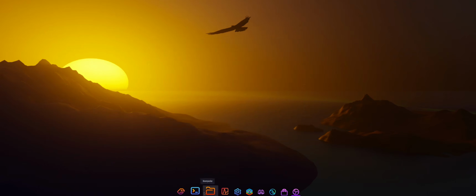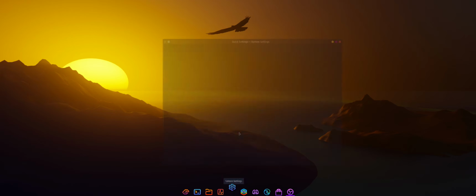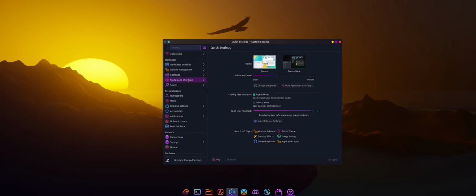And now let's see the settings itself. It's basically the look and feel of KDE Plasma settings. So it has a dark and light theme. I have chosen to send user feedback, so it will help developers know what system I am running and what things I'm running on the distribution itself.